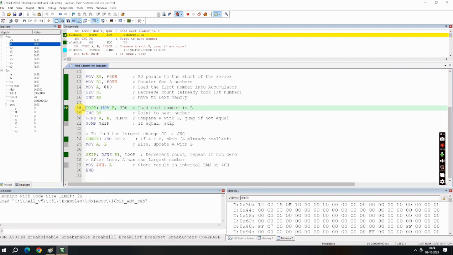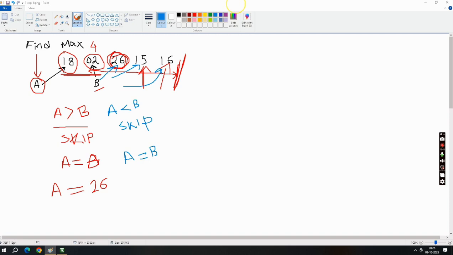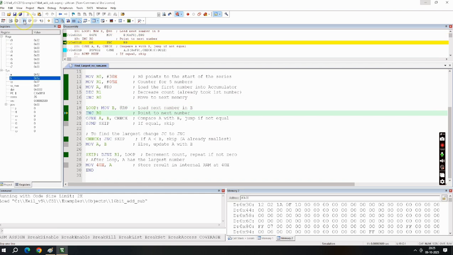Loop means here. Now it will load again in the B register the next value. So what we are doing, actually B is done. This B equal to 2 is done. Now B is pointing to this 1A, that is 26. So this is done here. Now B will load the next R0 value, that is 1A. Now if we go to next, then B will contain the 1A value. We can see 1A here.